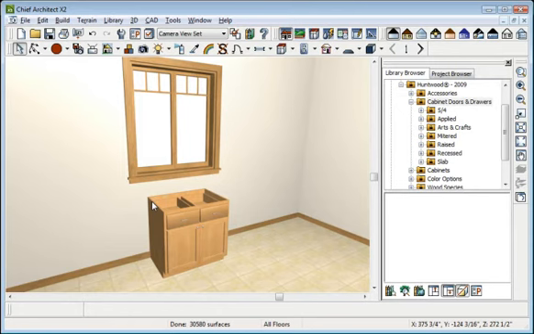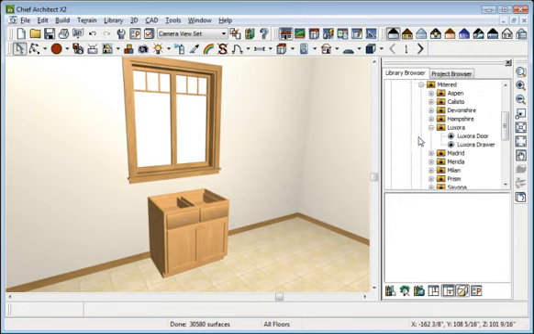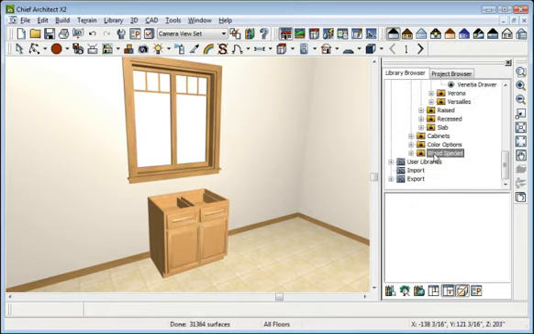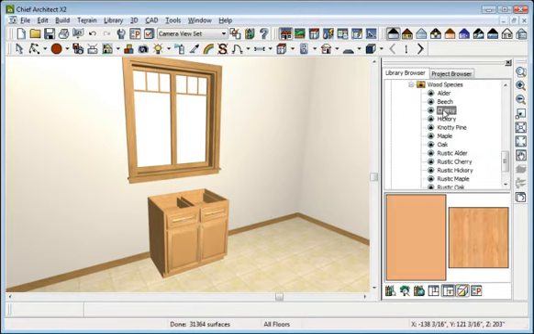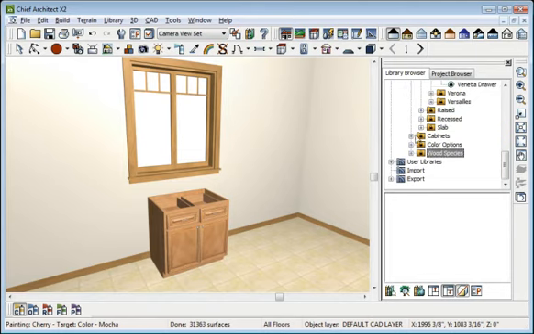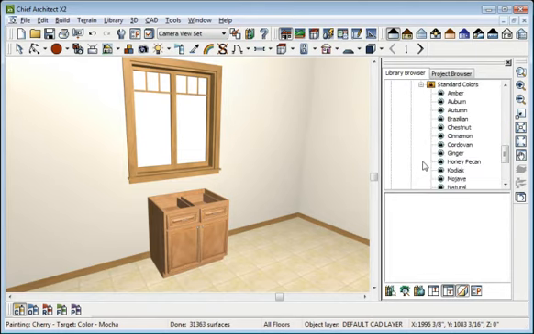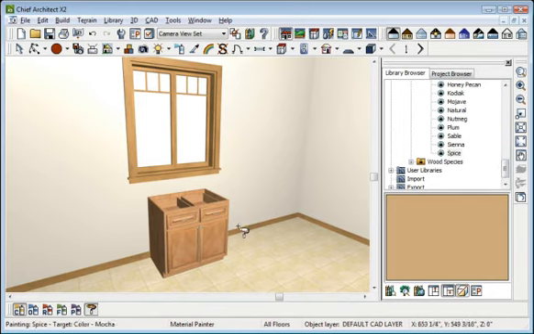Making changes to the cabinet works similarly to non-manufacturer cabinets. Browse to the door and drawer styles and use the Material Painter to apply them to the cabinet. Now I will choose a wood species and apply it the same way. And finally, I'll choose a color and apply it using the blend or stain effect with the Material Painter. All of the changes are representative of the manufacturer's cabinet.